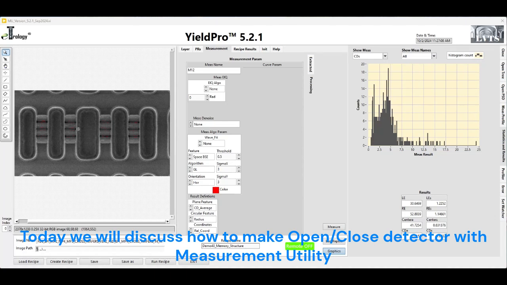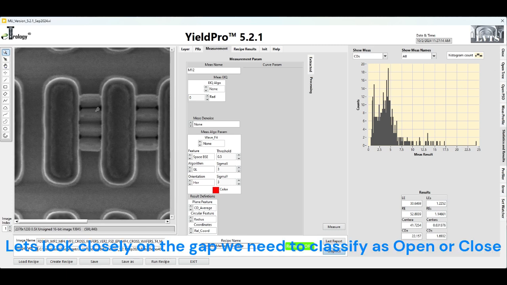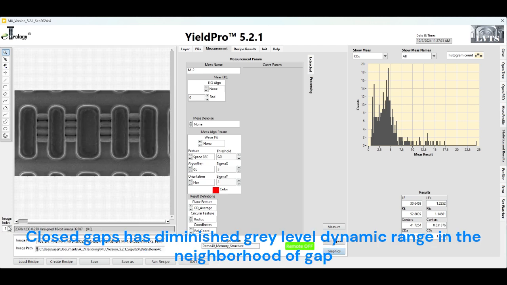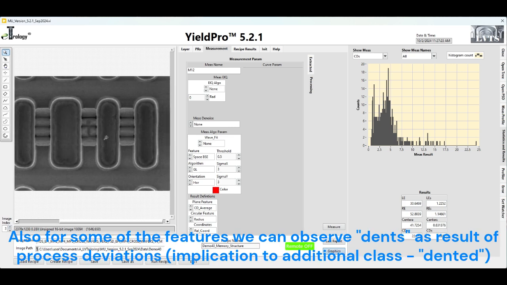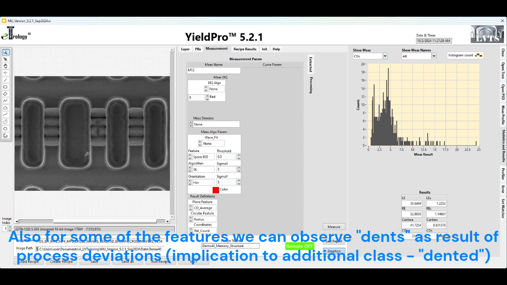Today we will discuss how to make an open/close detector with measurement utility. Let's look closely at the gap we need to classify as open or close. Closed gaps have diminished gray level dynamic range in the neighborhood of the gap. Also, for some of the features we can observe dents as a result of process deviations, implying an additional class: dented.